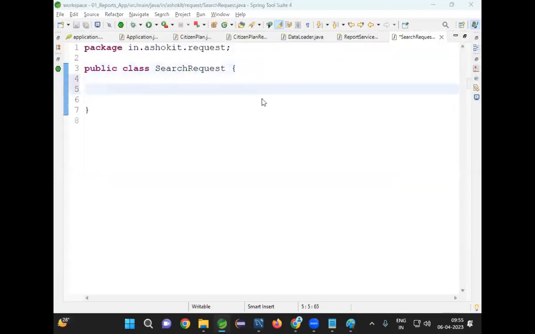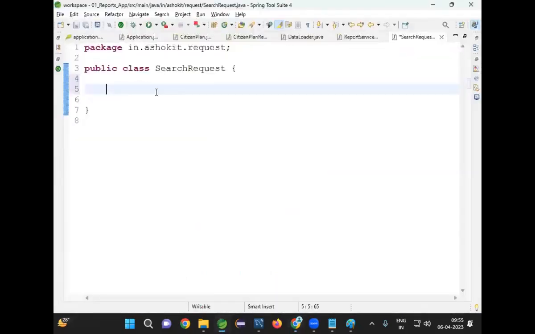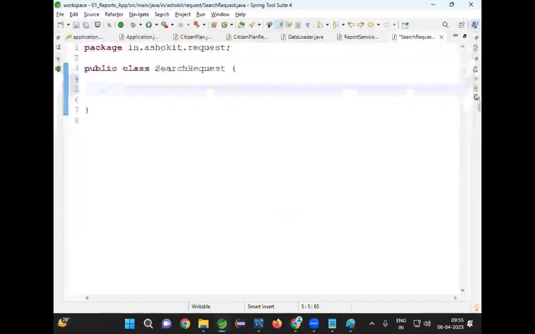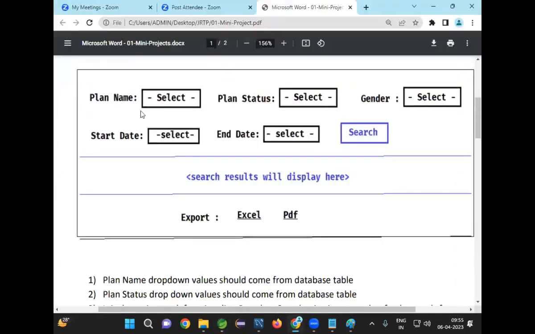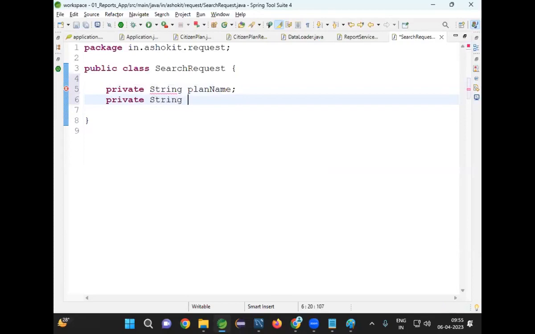In this class, what fields do I need to take? What are the variables I need to take? Plan name, plan status, gender, start date, end date. Which data is coming from the UI? To represent that data in the object, I need to take the variables. Plan name can come from the search form: public String planName. Plan status can come from the UI, I will take it as planStatus. Gender can come from the UI, I'm taking it as gender. And the date can come.